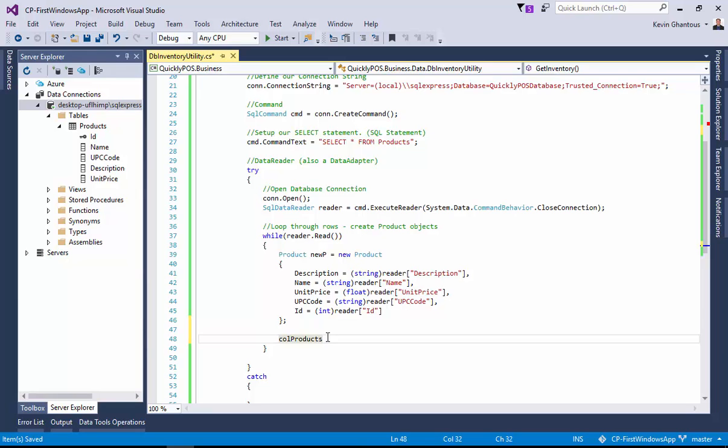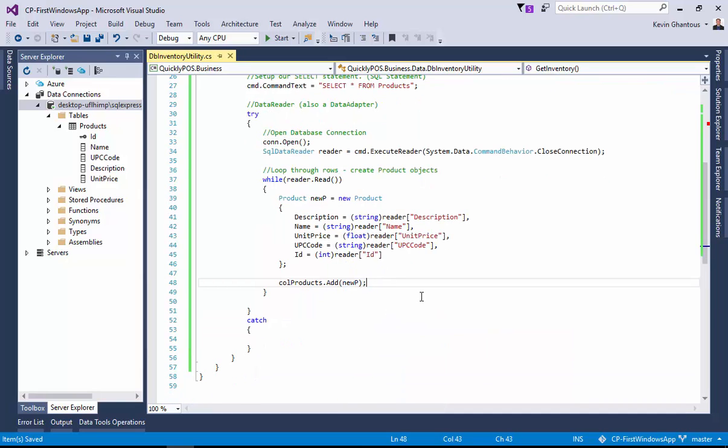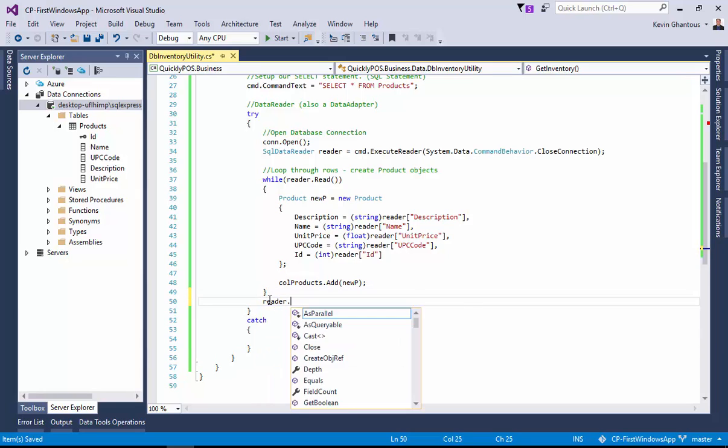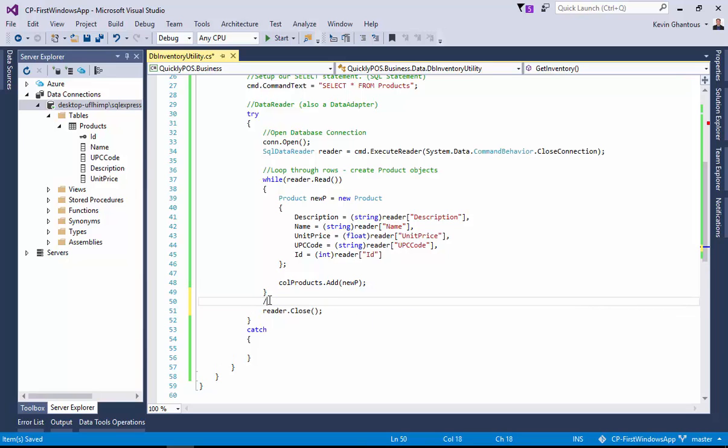So then the next step will be collection of products.add, and we'll add the new P. And now we've added that new product to the collection. So while this loop runs, it's going to create a new product and add it to the collection every time. And every time it calls read, when it loops back, it's going to return a Boolean of yes, it can read to the next row, or no, it can't. And if it can, then it'll move to that next row in the collection of data coming from the database. All right, so we have that in place. And then the last step here will say reader.close. And that closes the connection.